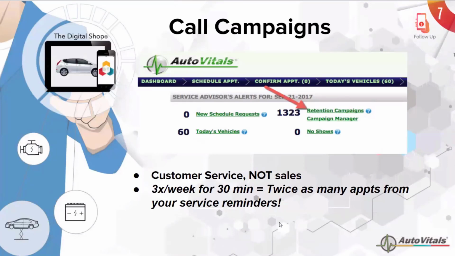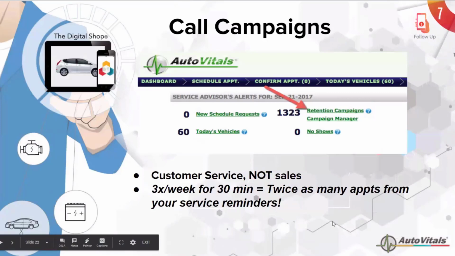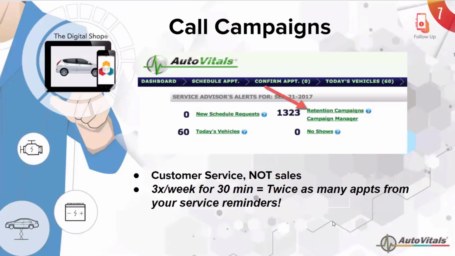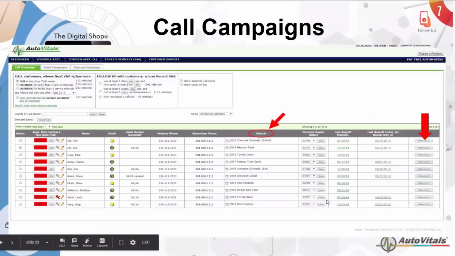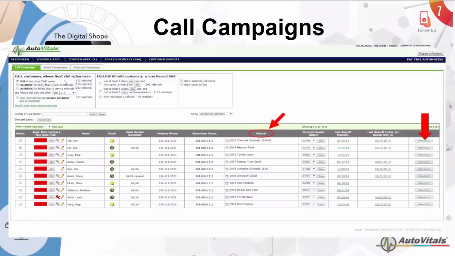Call campaigns is another feature that is manual for you. However, it's also only available for our shops that have our full package. Call campaigns, like you can see here, really help you guys personalize your communication. We recommend you come in here and, especially if you're slow, make some calls, right? Mostly make sure you guys are doing your thank you follow-up calls.